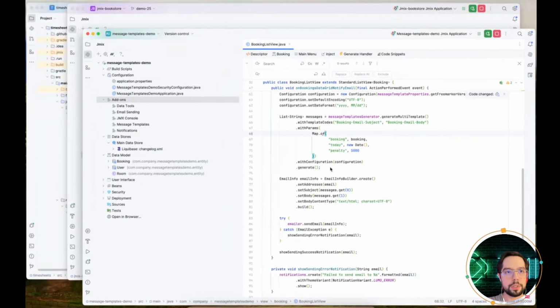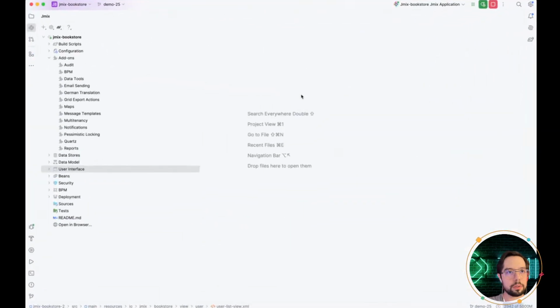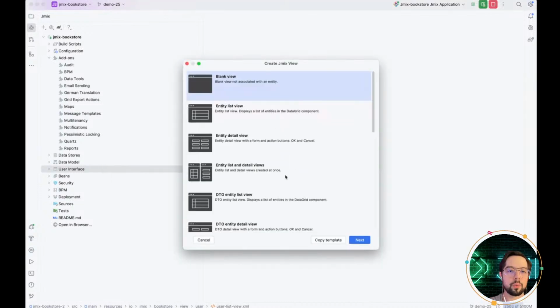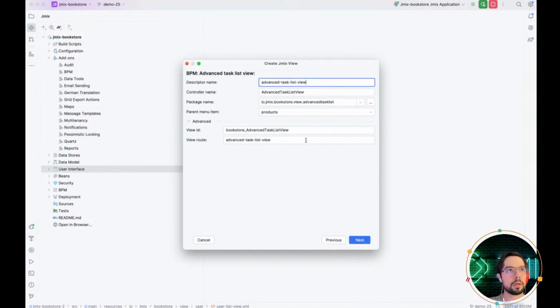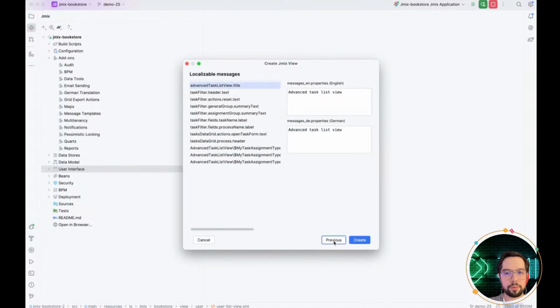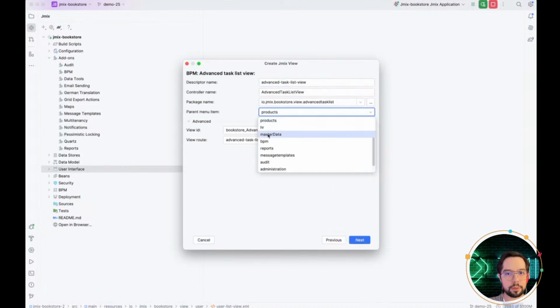I can stop this and open this one. And let's create a new view. So once you have the BPM add-on installed, you can find this BPM advanced task list view template, which you can use to generate a new view. So let's leave everything by default except parent menu item is BPM.